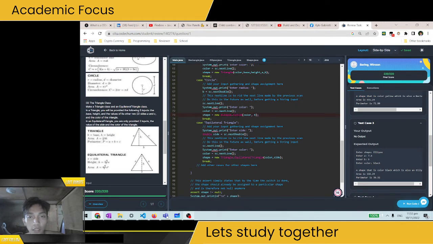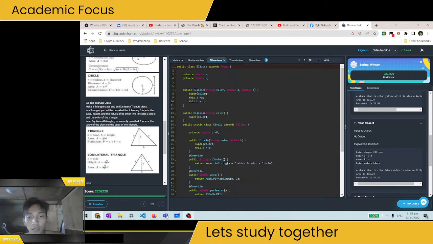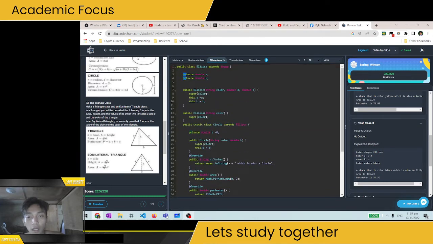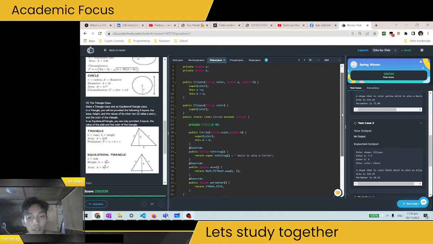Circle is the method of ellipse. And in the circle, we also have a different calculation, and since we have a different calculation, we implemented another field here, which is double B, and that would be the radius of the circle.